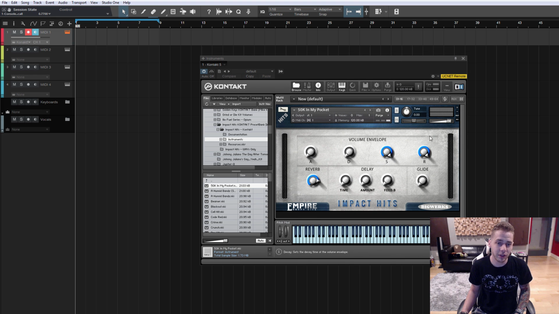So as you can see, the user interface is real simple. It's not doing too much. It's still clean though. It's a collaboration with Big Works and Empire Sound. And as I said, it's called Impact Hits. You have your basic functions, your attack and everything up here as far as your envelope. You got a reverb here. You got a glide right here. So you can glide some of these sounds actually, in your delay functions here.